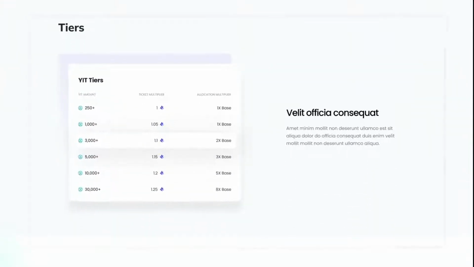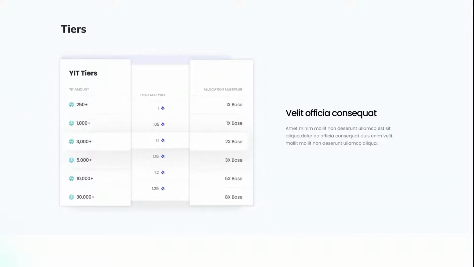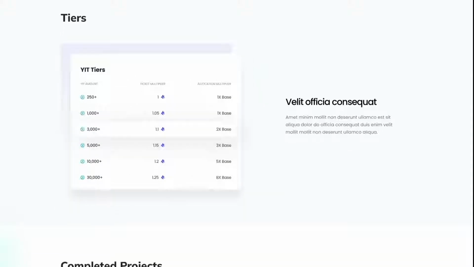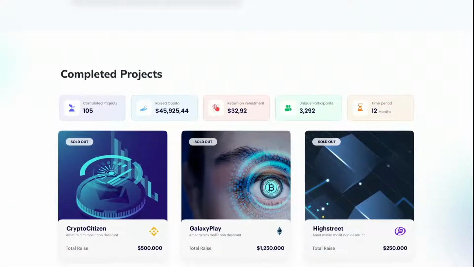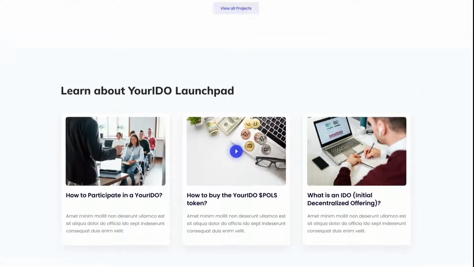Here, you can see the token purchase tiers. You can offer additional benefits to users who purchase more tokens from the platform. The more tokens are purchased, the higher the tier category. Completed projects can be seen in this section. Information on completed projects, the total raised capital, return on investments, unique participants, and period are displayed here. The home page can also have explanatory articles and guides to help your customers to get started with the platform.